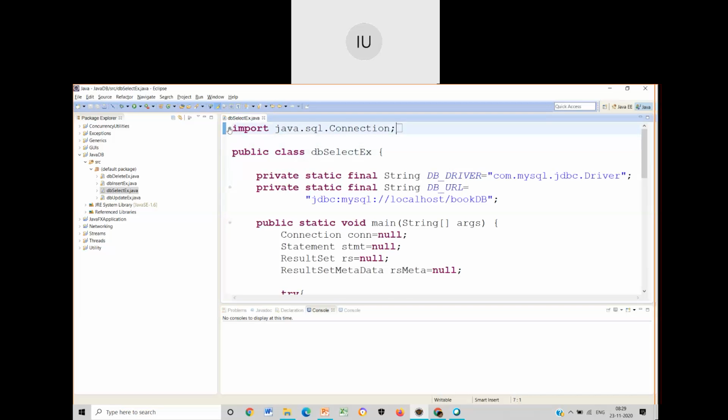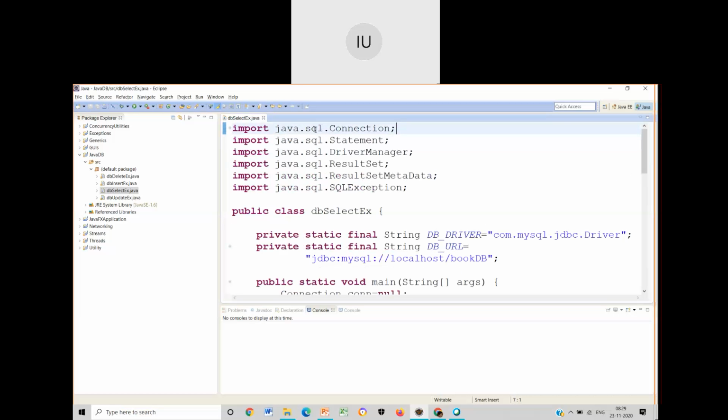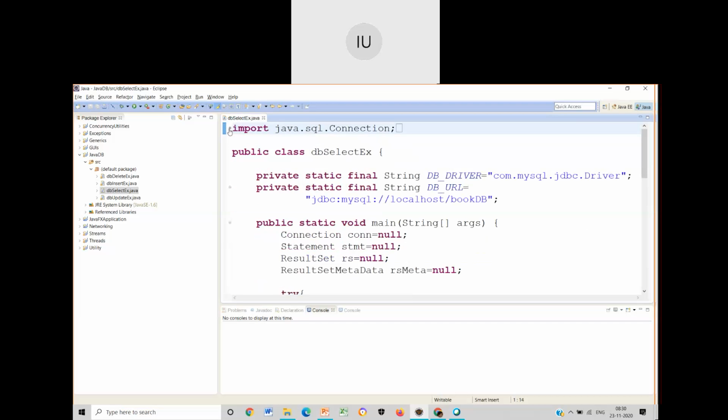Now, in the import statement, I have written all my SQL related packages or SQL related classes. Okay. If you write java.sql.*, it will be okay. Not at all an issue. If you write java.sql.* in the exam, it's more than convenient.